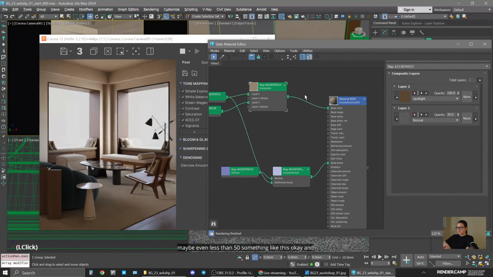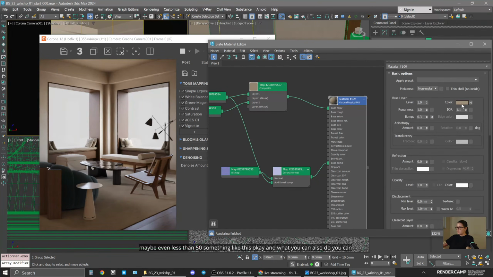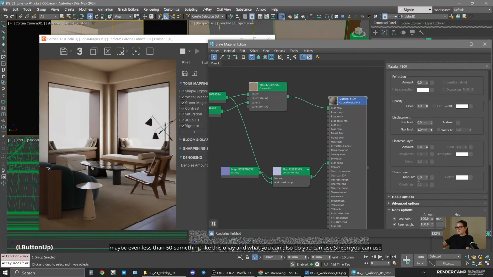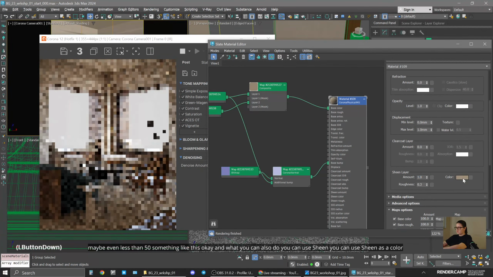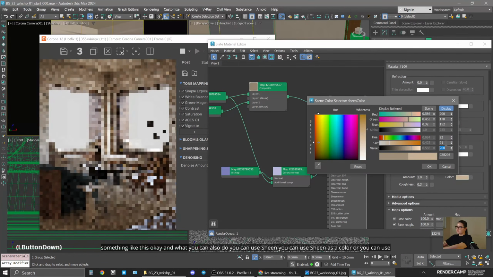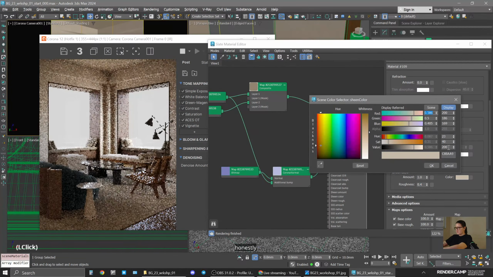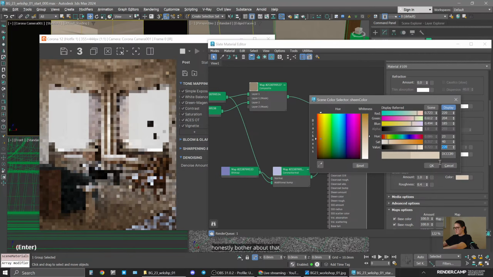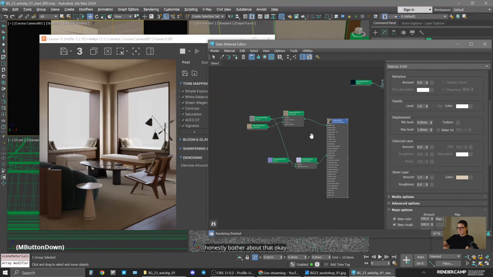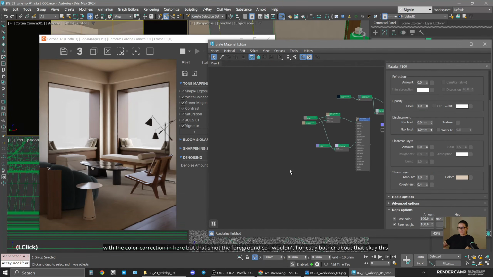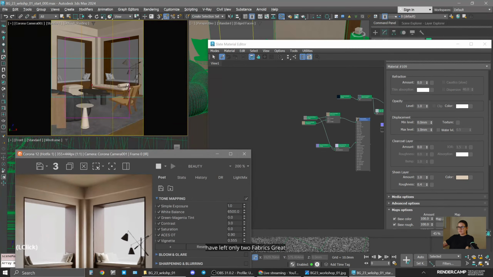Okay. And what you can also do, you can use sheen. You can use sheen as a color, or you can use sheen as we used already with a color correction in here. But that's not the foreground, so I wouldn't honestly bother about that. Okay, this done. Have left only 2 fabrics. Great. Let's start with this one.